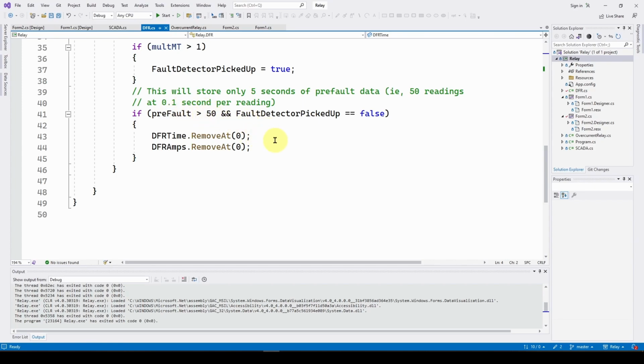And what we're going to do is store it in a window, a moving window of data. So we're going to have to figure out how we can store, say, only the latest 5 seconds of data in a moving window. And that's what this if statement will do.